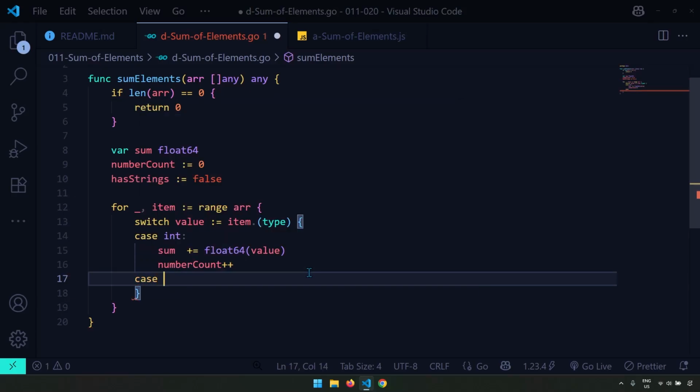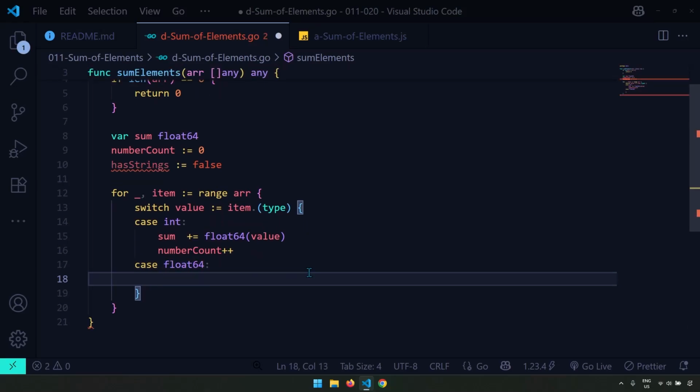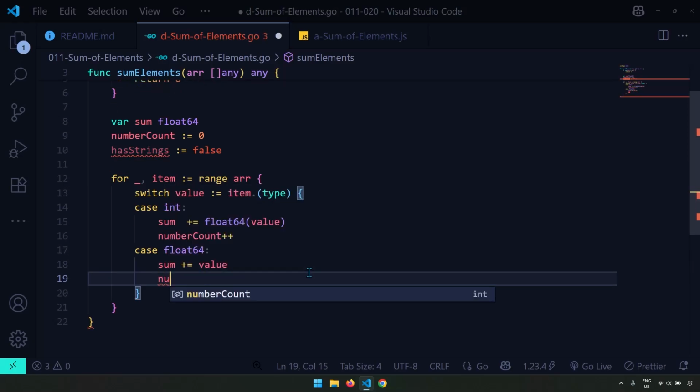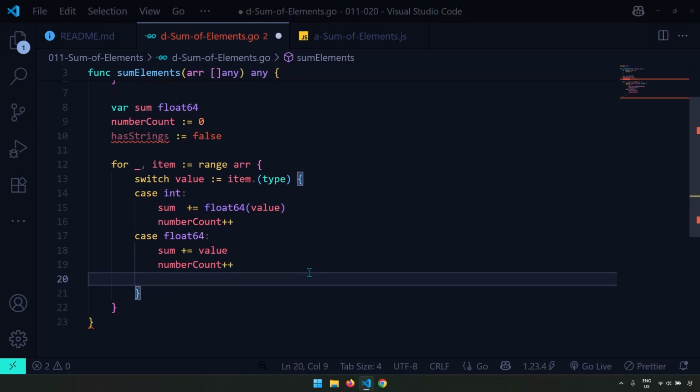Now, what is the next case? Remember, we had a case of integer, a case of float, and a case of string. The next case is if this is a float64. Now, if this already has a type of float64, do I dare convert it to float64? No. I just add it to sum. Add what? Add this value, right? And then, do I increment the number count? Yes, I do, because I still hit a number. Even though one is decimal and one is integer, at the end of the day, both of them are numbers.